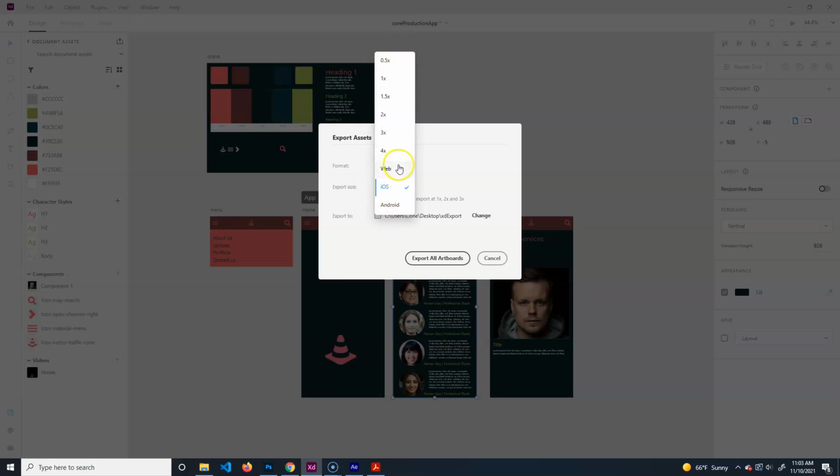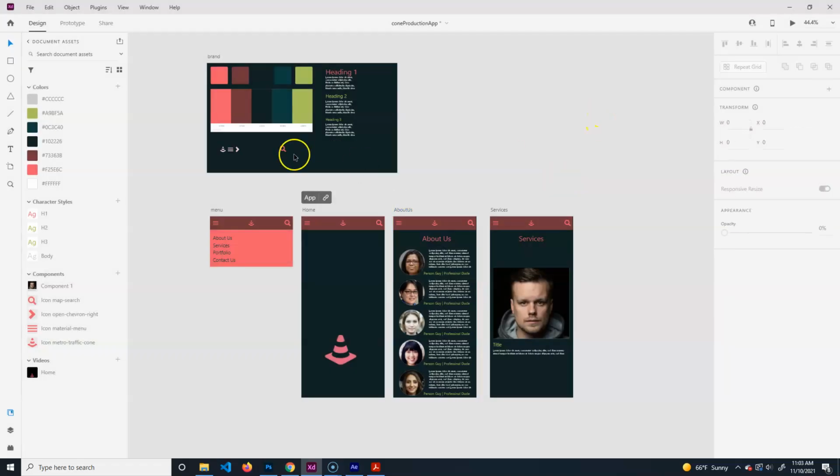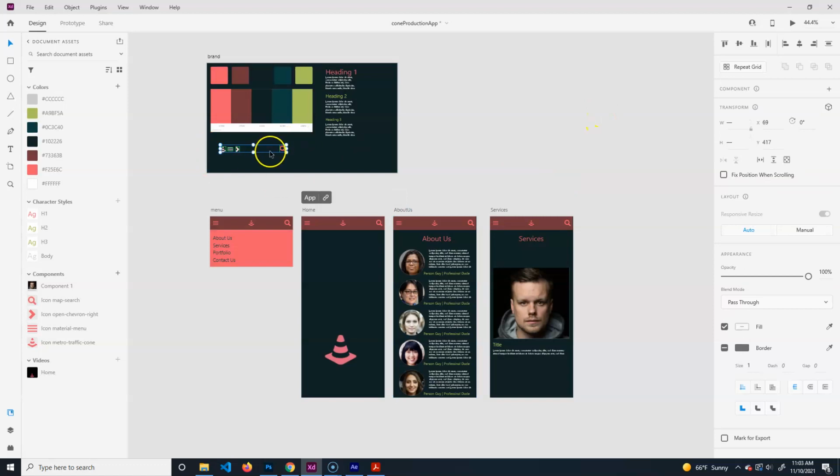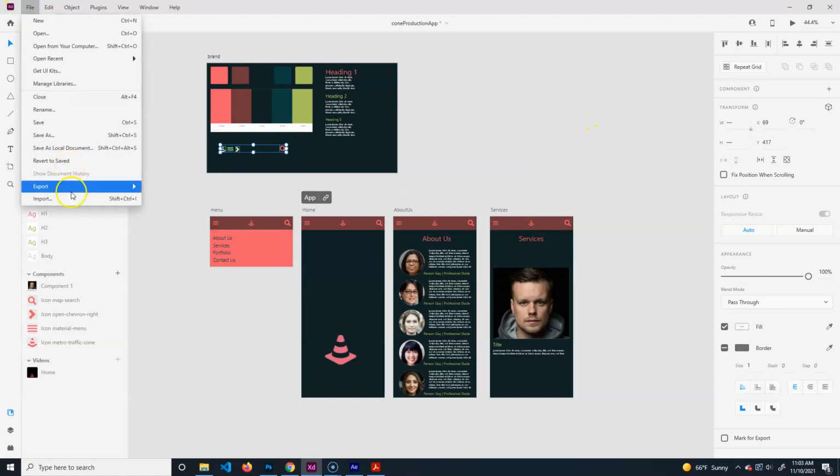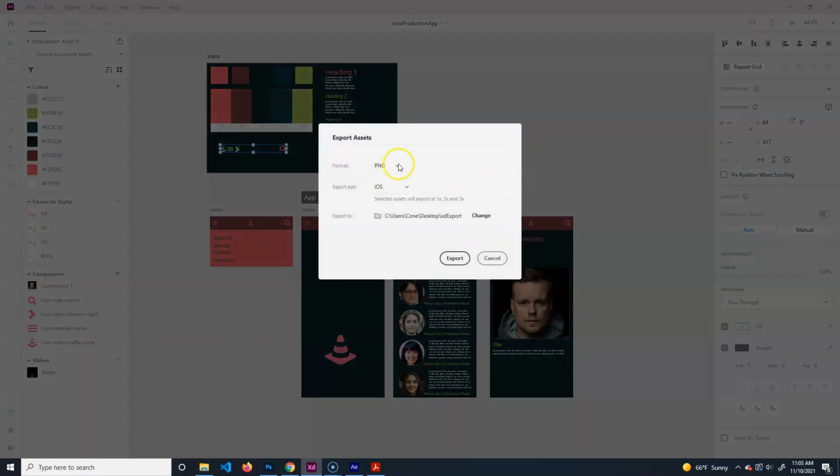Yes, so we can do that. So that's super helpful. And you can do something like this. Let's say I just want these icons because I need them for the apps. I could grab just those icons, do File, Export, select it, and then choose PNG. I'm just going to go ahead and do 2x, because this is usually half the size. And then we'll hit export.